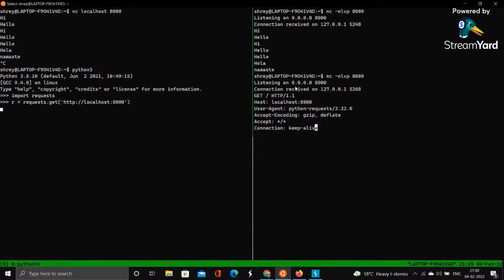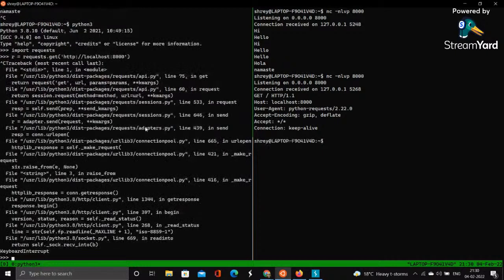And if this was a real HTTP server, it would send an HTTP response back to this client. So I can just kill it for now. Now what we're going to do is send this message to Google and see if some response comes back.